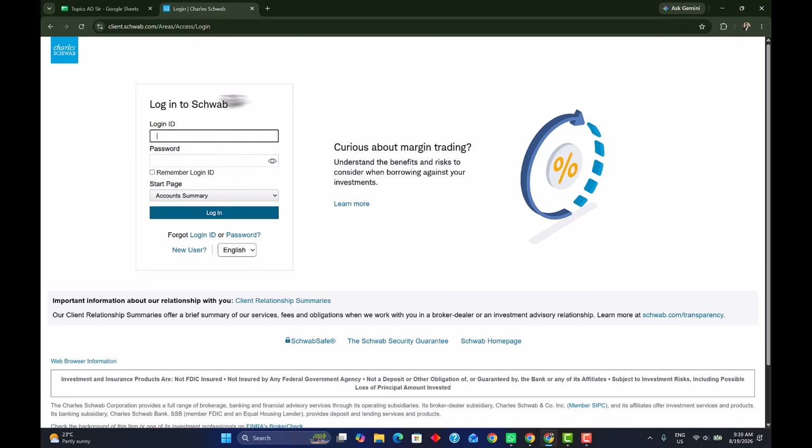Once you have that, you will see login to Schwab, where you can enter the login ID that you have registered with. After you enter your login ID, go about also entering your password. If you are not sure what password you typed in, you can click on this I button to show the password.